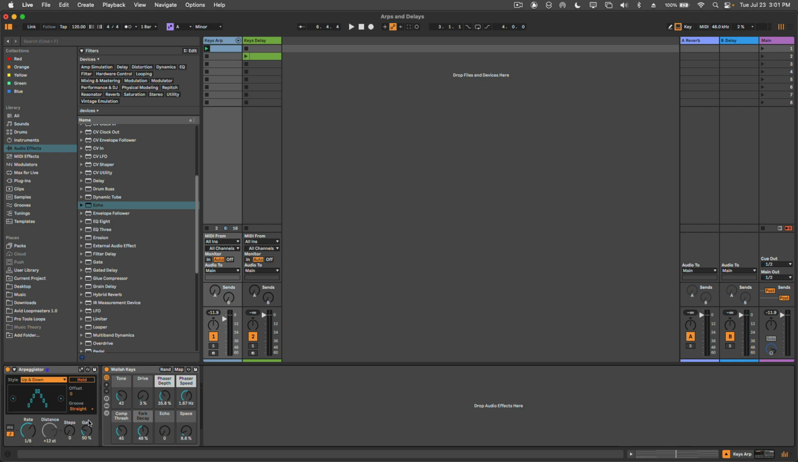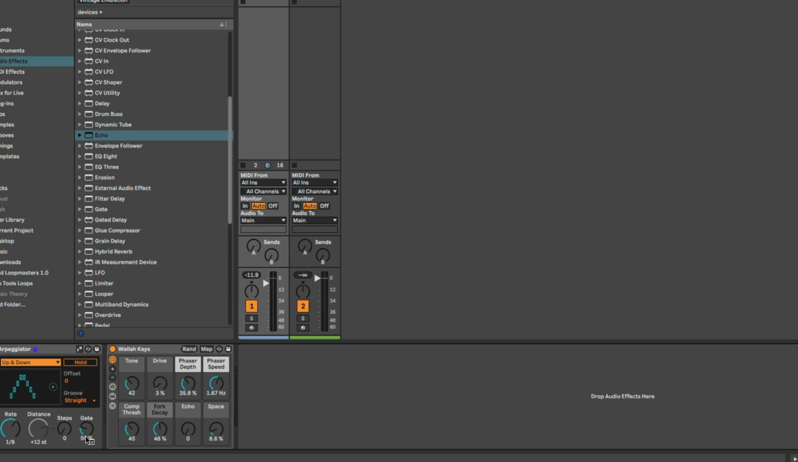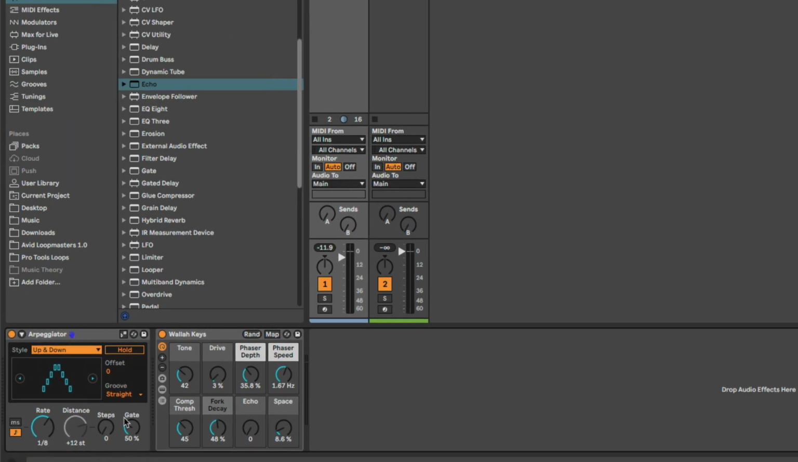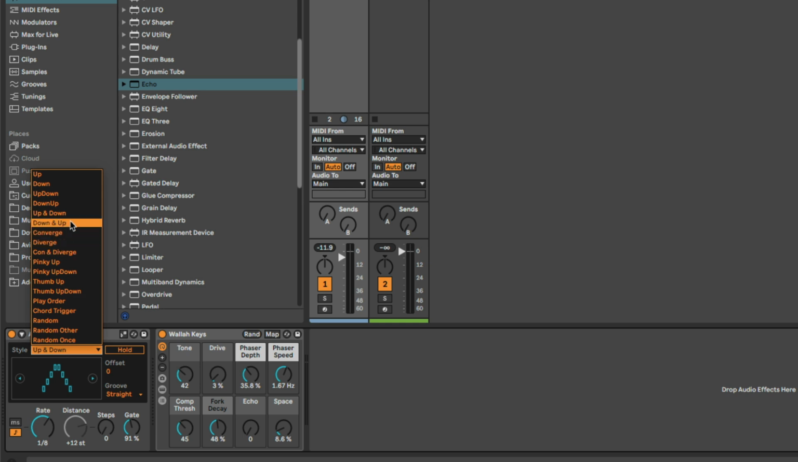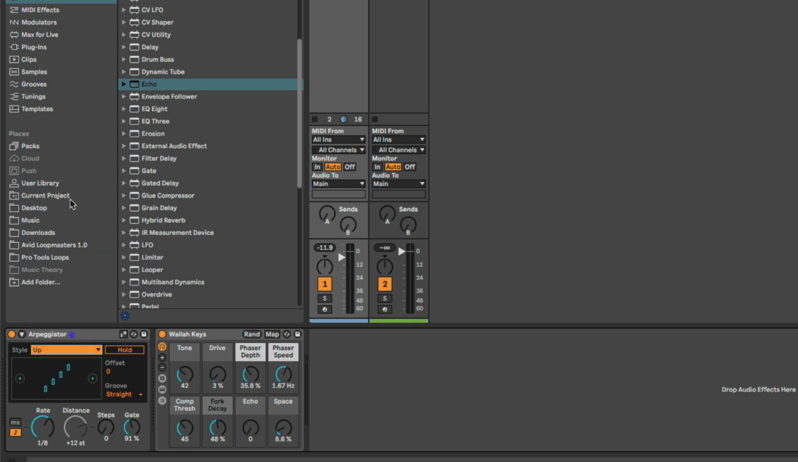The last thing we're going to look at in the arpeggiator is this gate. And the gate is a rhythmic component. This adjusts how long each of the notes in the arpeggiator are, and so you can make them very short or very long. And let's get a different style here. We will go just up for now. It's very simple. So I can make them very short.